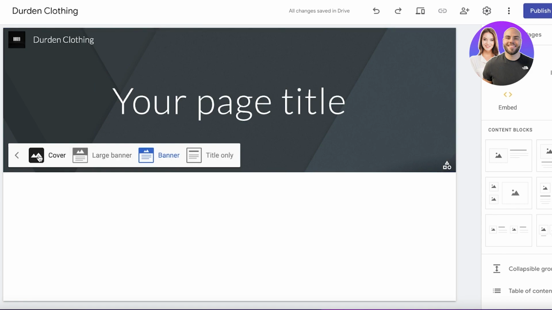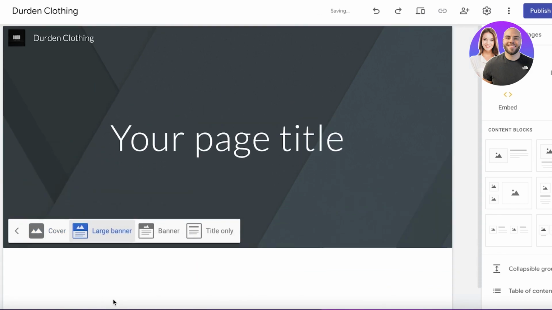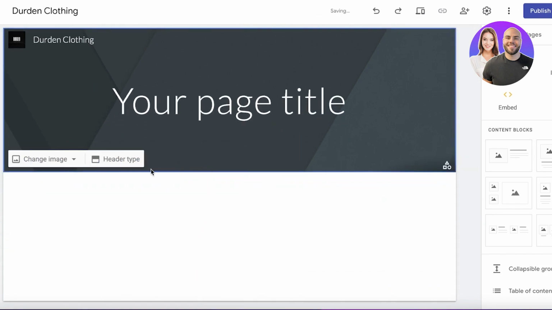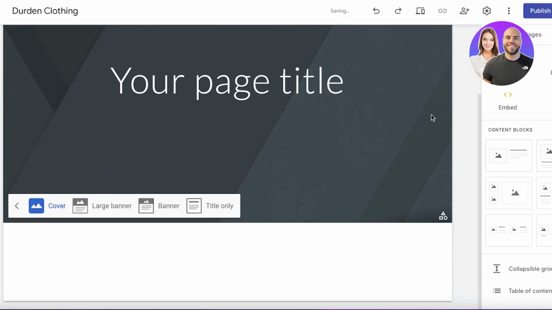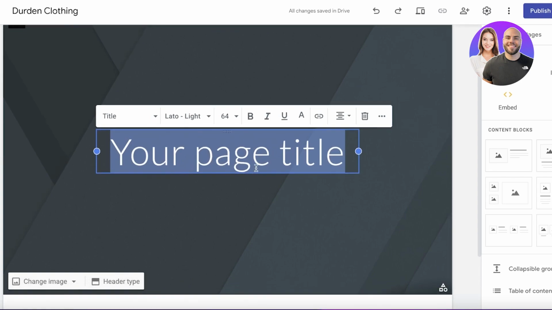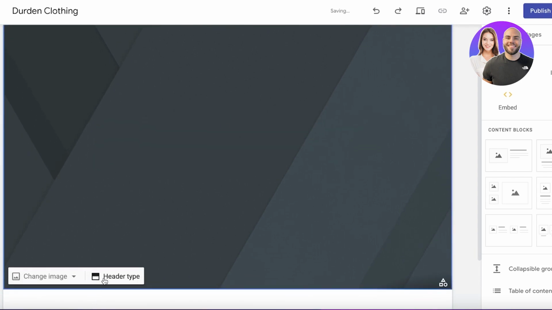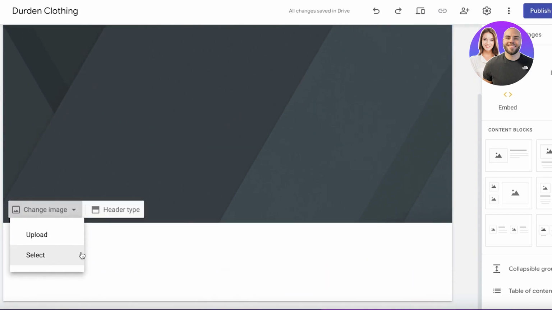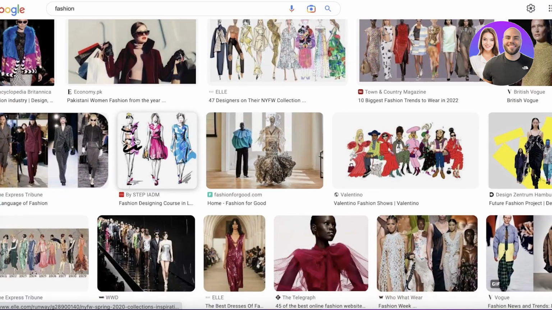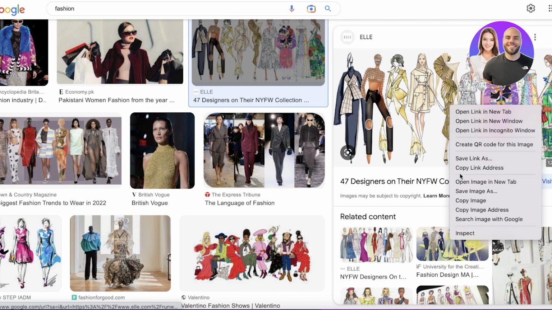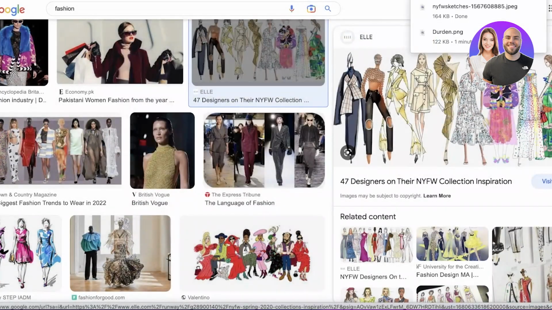Now, if I click on header types, there are multiple different types of headers or banners that you can build. For me, because this is a clothing brand, I want a cover header that is large. And I'm going to delete this text, and I'm going to change the image. So you can click on upload or select, and I will just go on ahead, and I'm just going to take an image from here. And you can use your own images. That is definitely what you should be doing. This is just for reference.